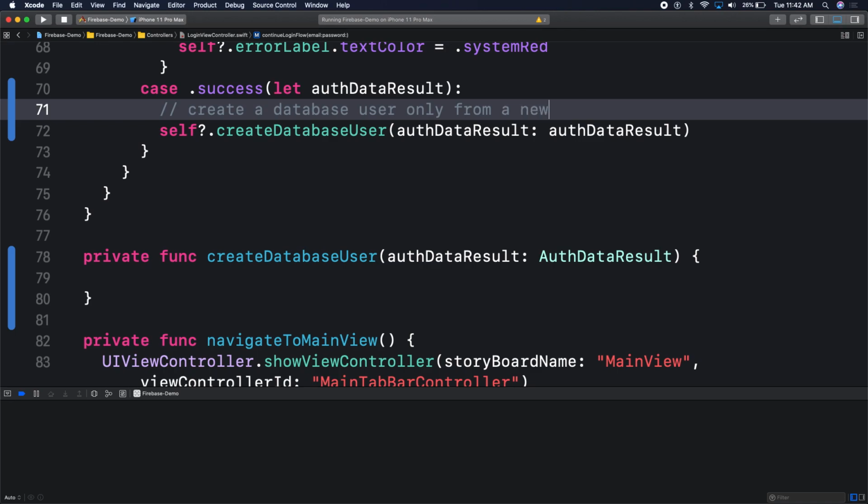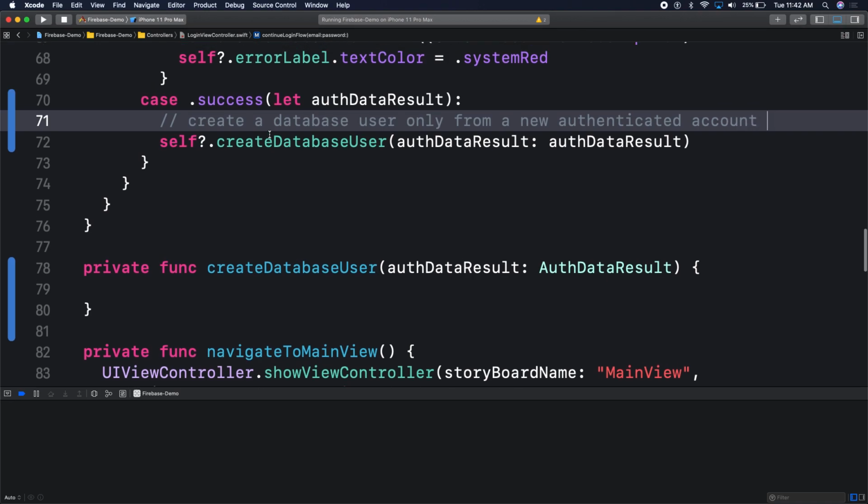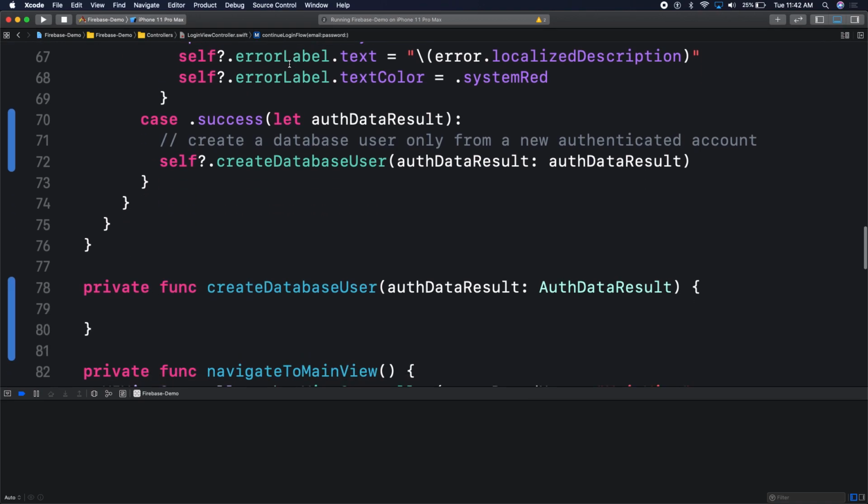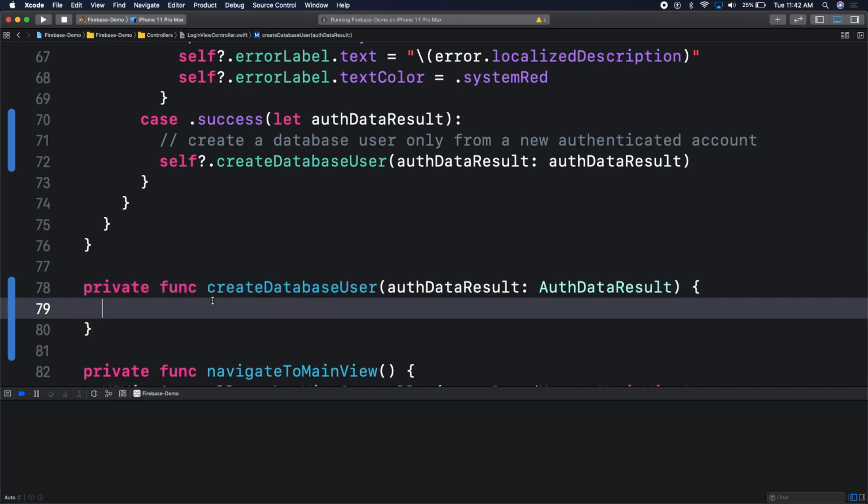Only from a new authenticated account. So make sure this block is in our create new user. Everybody with me? Only when we create a new user, right? We don't want to create a new database user every time somebody logs in. Only the first time they log in, the first time they create an account. Okay? So create database user, and here we'll take a step back and we'll go to our database service to create a function called create database user that will return us a completion, whether the user was created successfully or not.